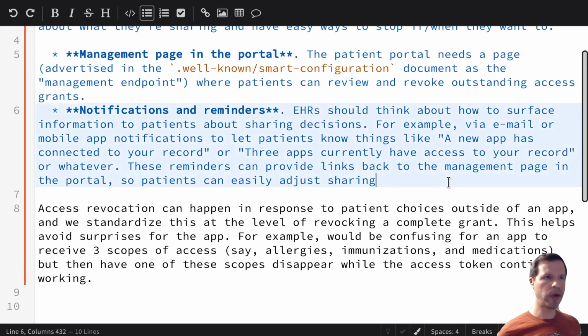And then one more point that I wanted to make about proactive ways that EHRs can help a patient be well informed. And this is notifications and reminders. Notifications meaning when an app is first connected to a patient's record, it could be very helpful to notify that patient, maybe through a mobile app notification, maybe through an email, but basically reaching out and saying, hey, by the way, this app is now connected to your record.